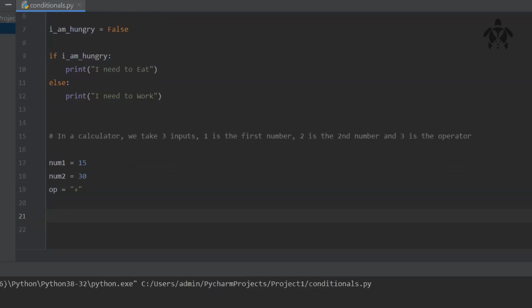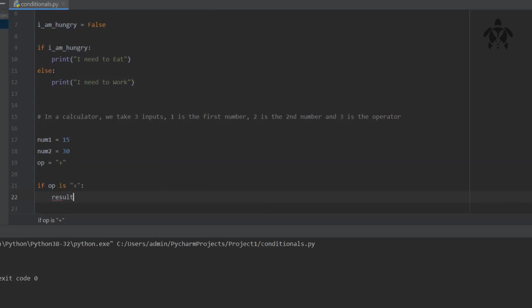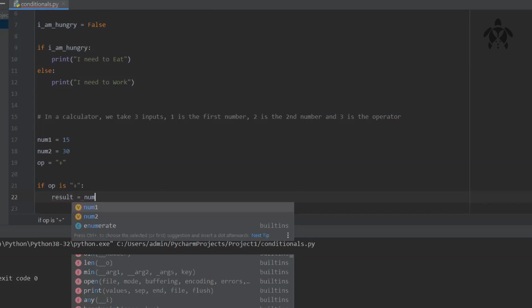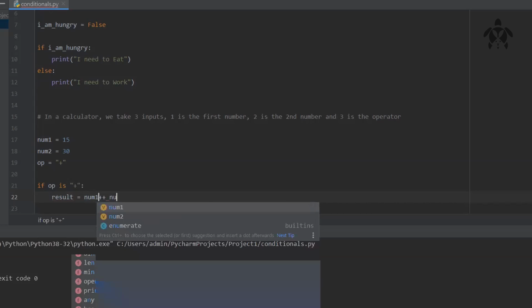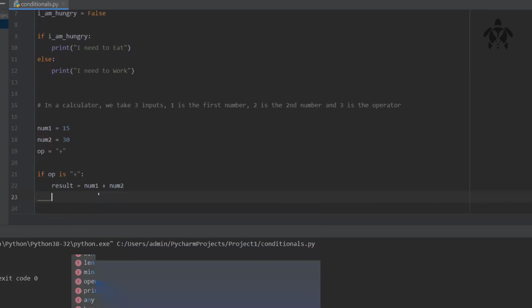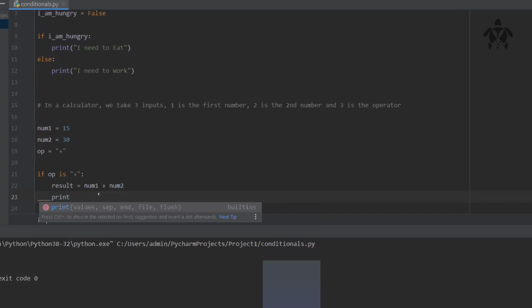Now what we can do, we can try to find out what is the operation and print the result accordingly. See, if OP is, let's say, plus, then the result will be num1 plus num2, because you can see it is plus, so it has to be num1 plus num2, and then I can print the result, saying print result.